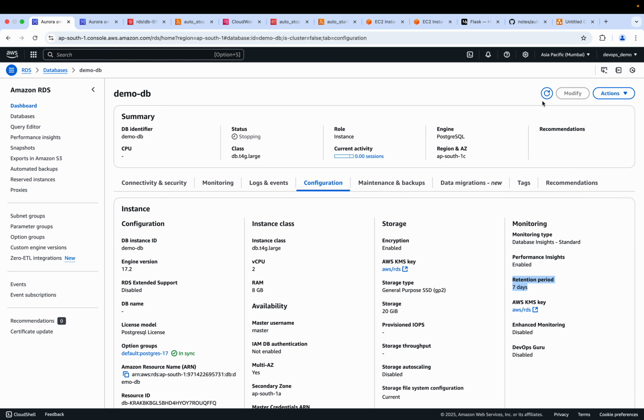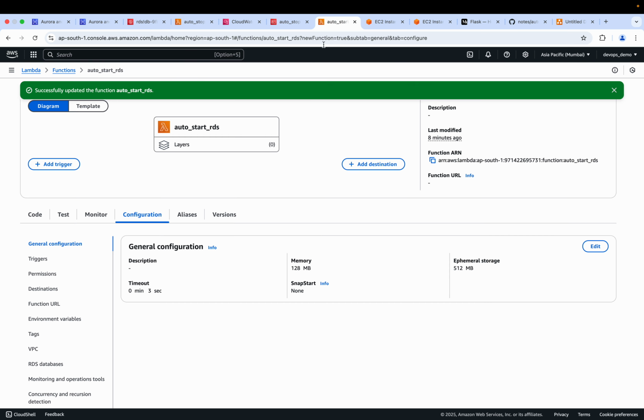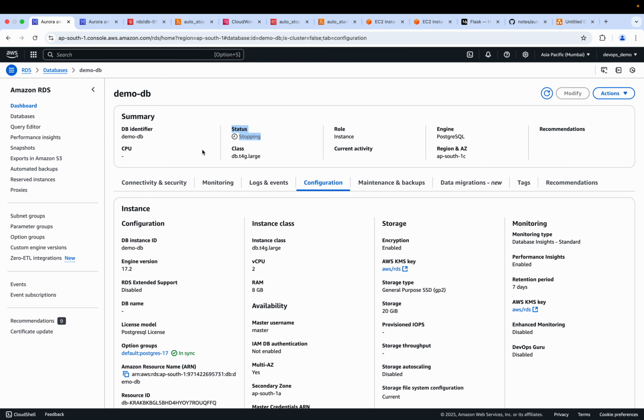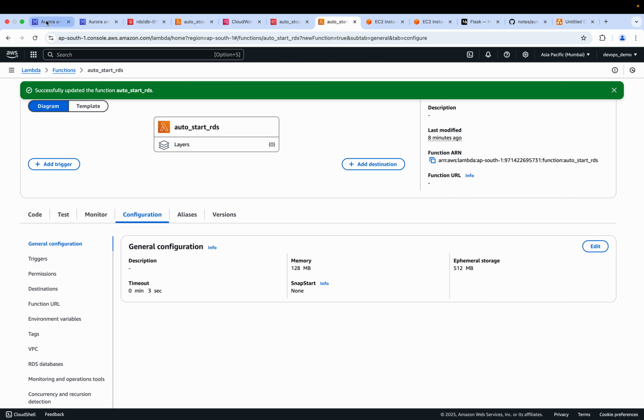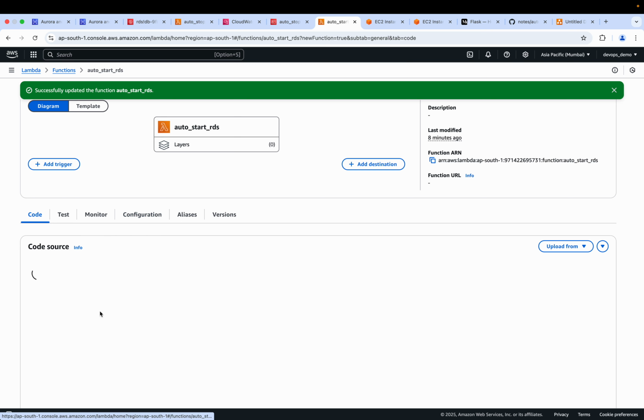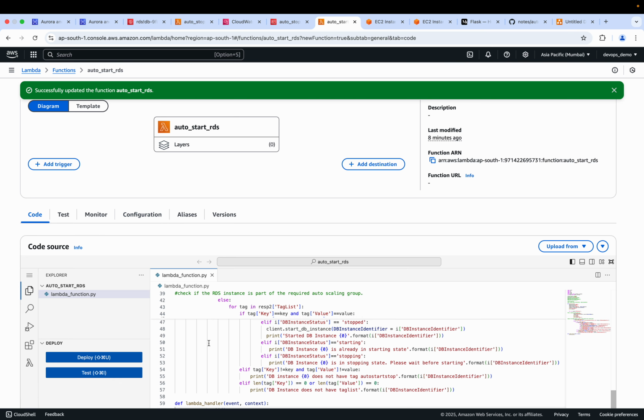And let's wait for this one as well. It's still getting stopped. So the moment it is stopped, we will execute this auto start lambda function as well. I think it's taking much time, and the video might get longer, so I don't want to do the same thing again. But let's execute this lambda function. At least you can see the message which will come on this auto start, correct? So let's click on the code.